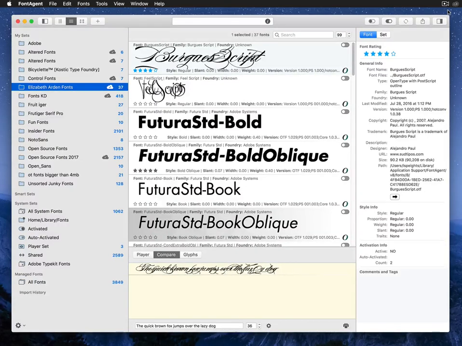Hey folks, and welcome. Today we're going to show you how to easily set up your new version of FontAgent. Now whether you're setting up FontAgent 7 or 8, and you're coming from an older version such as 6, we have some tools in there to help you basically bring over your old information.